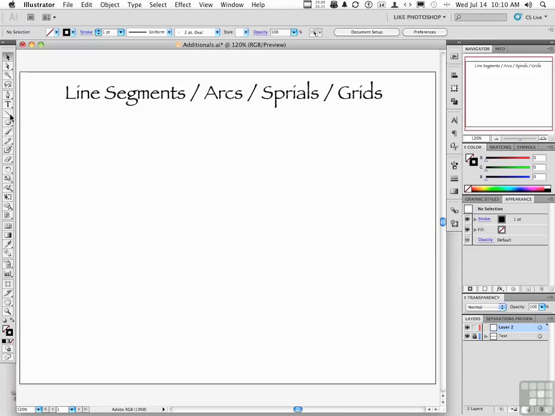Navigate down right here and click and hold on that button. And you're going to see a couple more tools: line segment, arc, spiral, rectangle, and polar grids. Let's tear that off. Click the big button right here. That'll give us easier access to them. Let's start with the line segment tool.